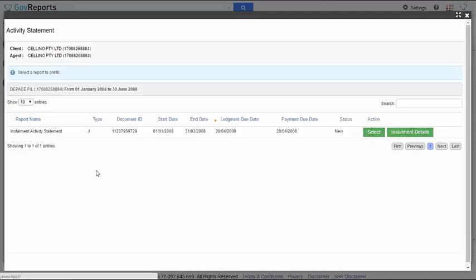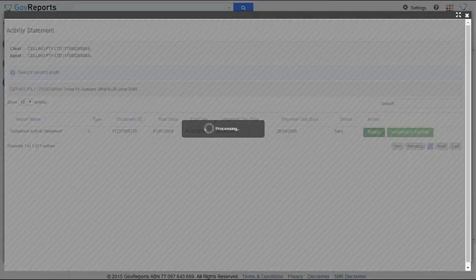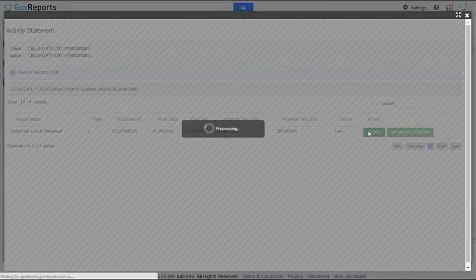Okay, so I can see here that I've got an instalment activity statement for this entity. I can select that. If during that period I had more than one activity statement issued by the ATO, I would see a lot more in that list, and from there I can select the ones that I want to work on.